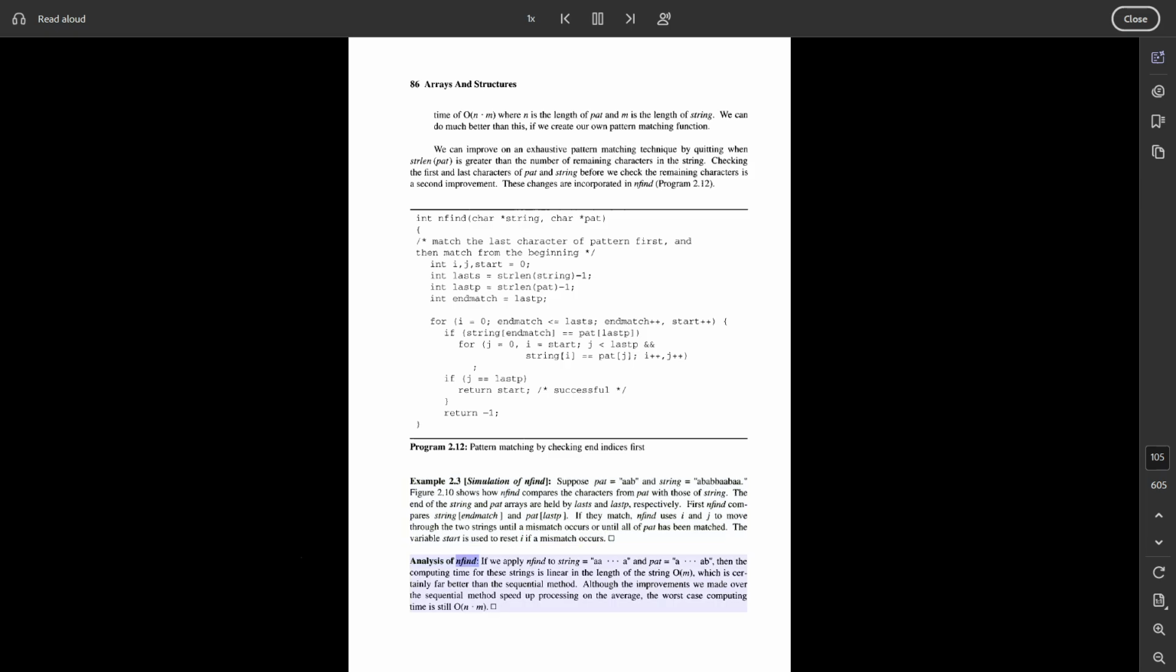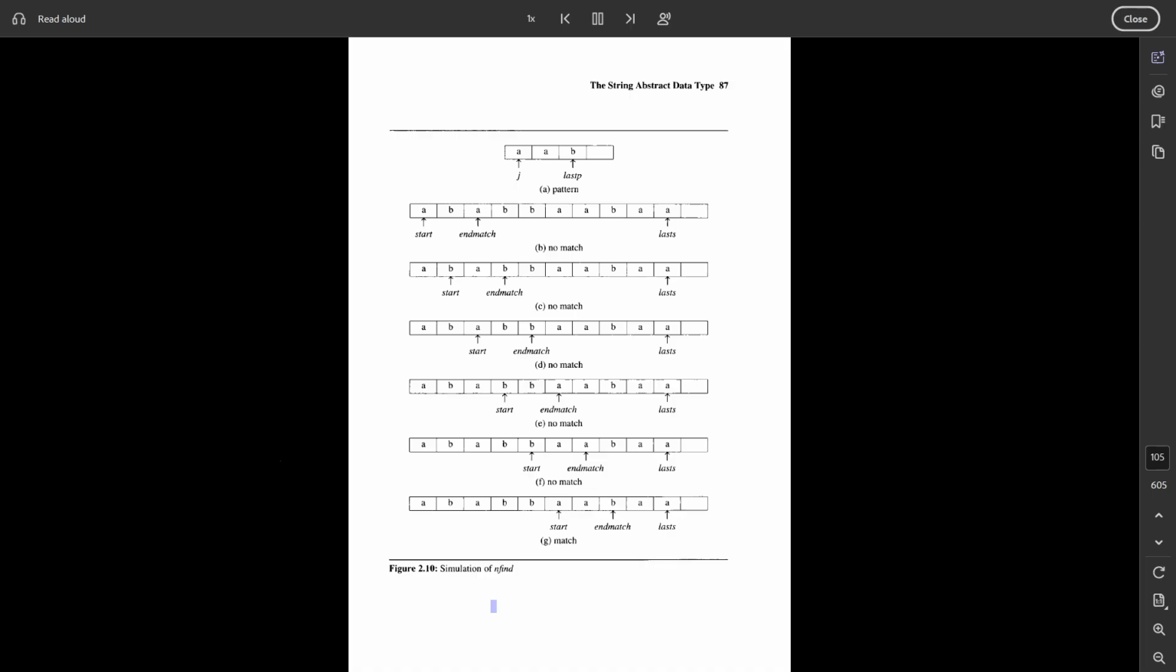Analysis of nfind: if we apply nfind to string = "aaa...a" and pat = "a...ab", then the computing time for these strings is linear in the length of the string, O(m), which is certainly far better than the sequential method. Although the improvements we made over the sequential method speed up processing on the average, the worst case computing time is still O(n·m).